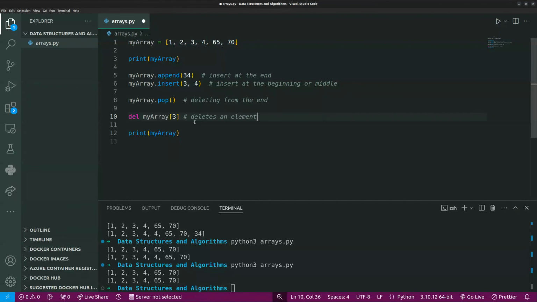So what this does is it deletes an element from the beginning or middle. That's basically what it does.